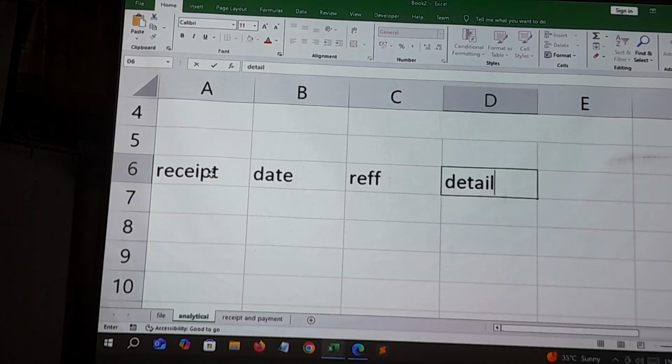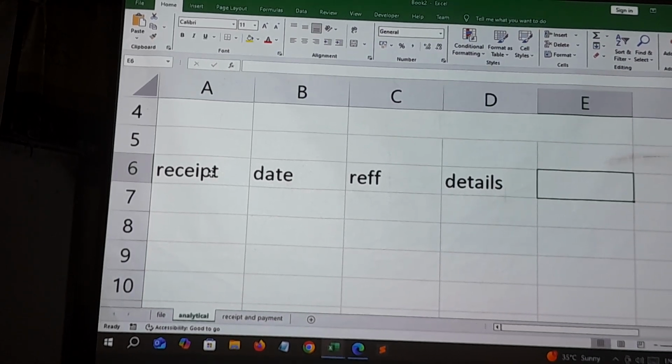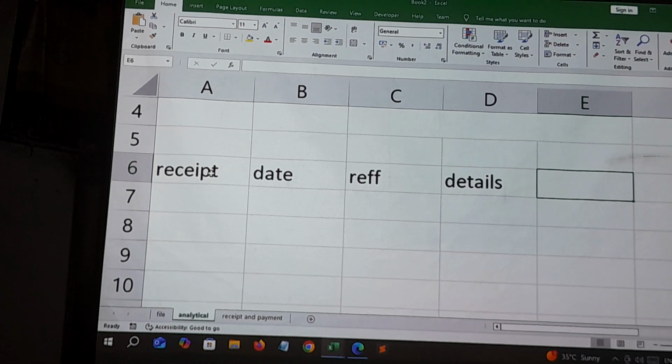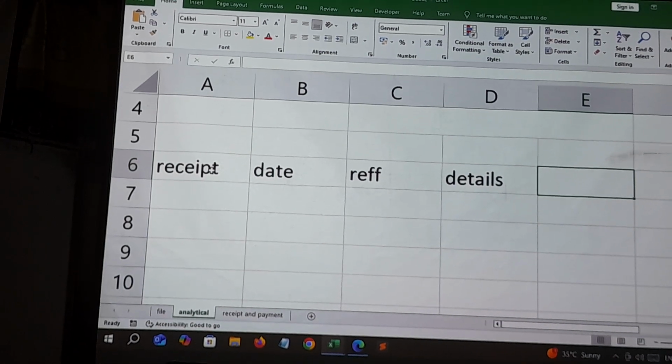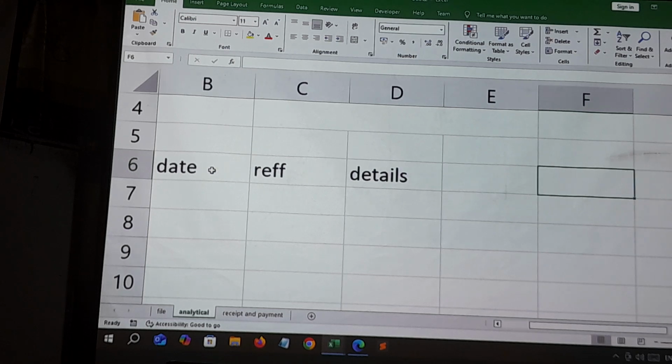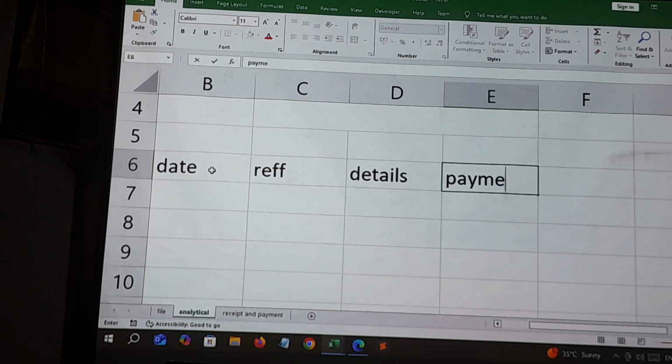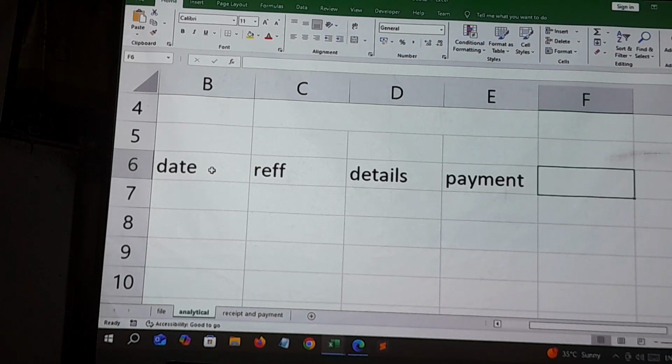Details. All right. Let me put after details, payment. Wait, what am I typing? Payment. What am I typing? Payment. Then we have account class.